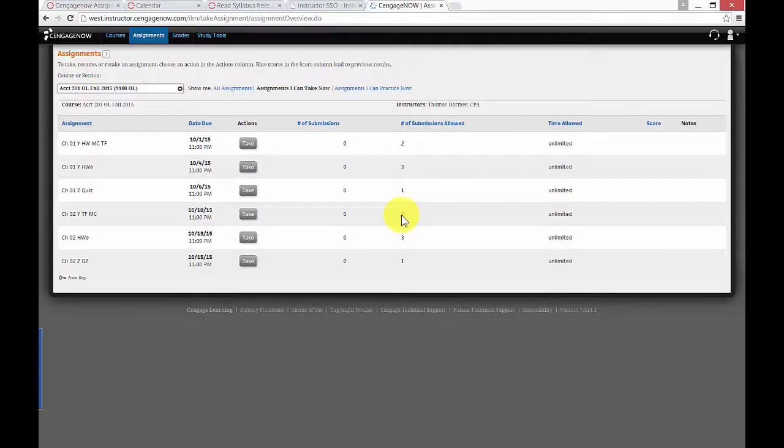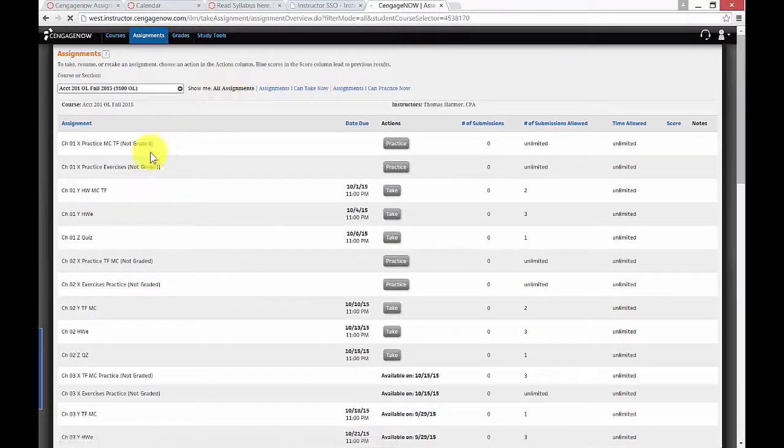Okay, so here we are in Cengage. This is the publisher's homework manager, where I have made available practice, homework assignments, and quizzes for you, and midterms, and eventually the final. So you see here, when you come into it, it defaults to assignments I can take. That doesn't include all of them. If you click on all, it will show you all of the practice. Okay, so here's practice true and false and practice exercises.